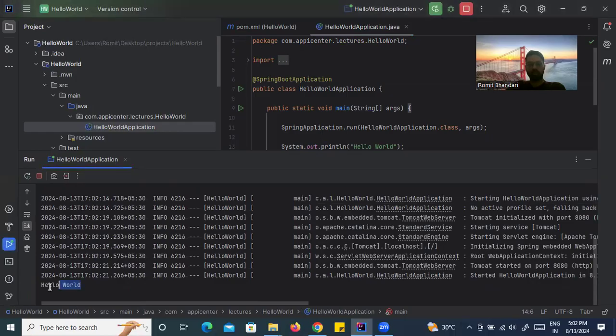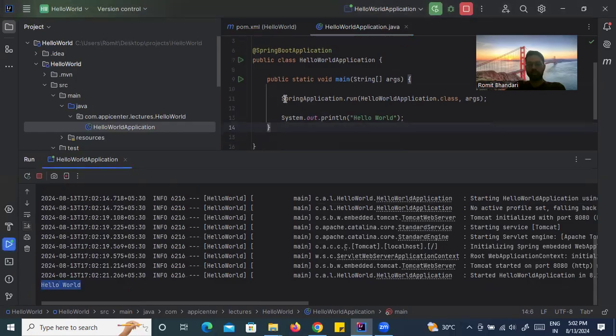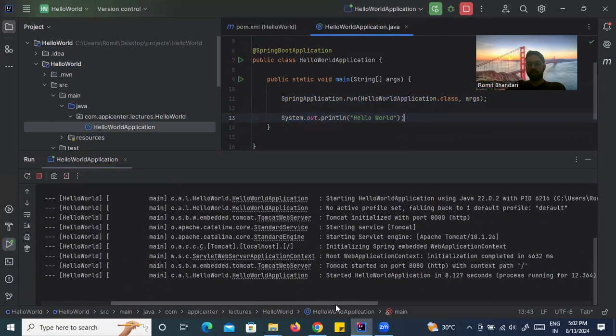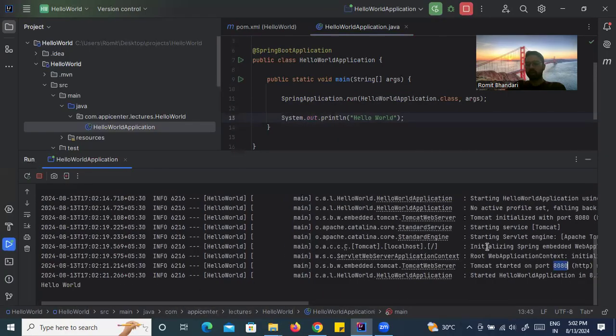So you see hello world getting printed, which means this particular function got called, and our application is up and running on port 8080 because of the inbuilt Tomcat which comes with the Spring Boot application.